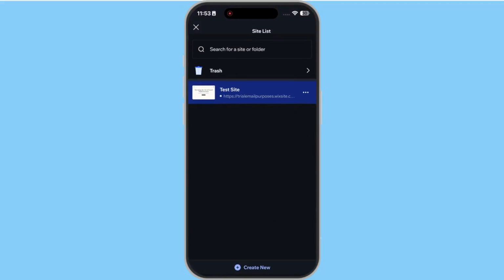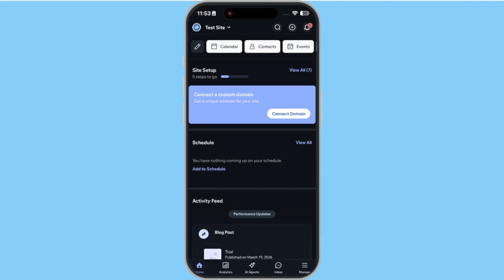If you manage more than one website in your account, you'll see a list. Tap Site to choose the specific site you want to work with. This ensures that everything you're about to check, like orders or payments, reflects the correct business.